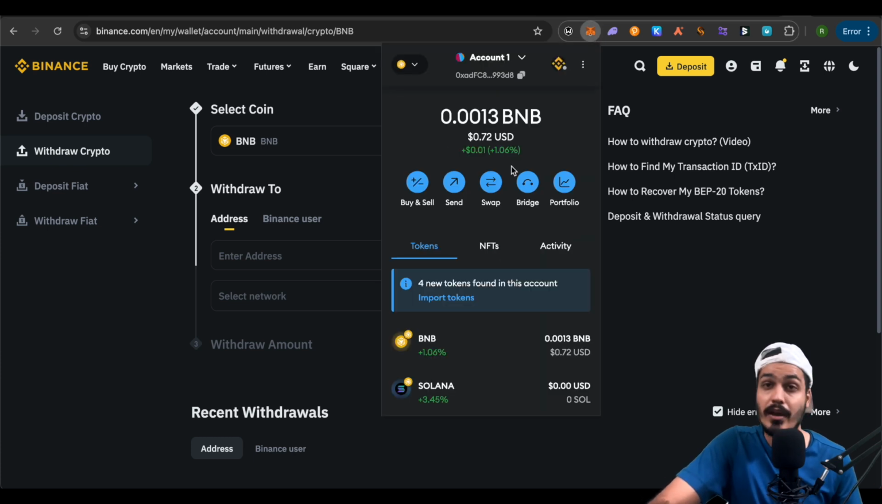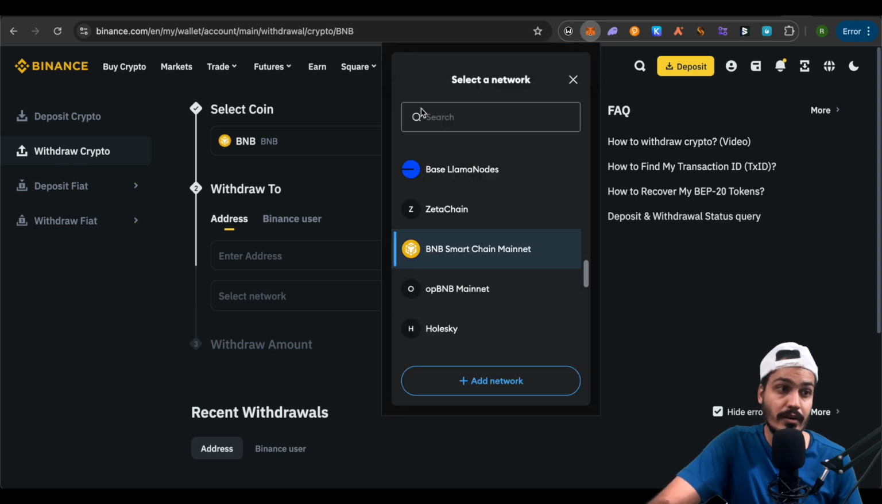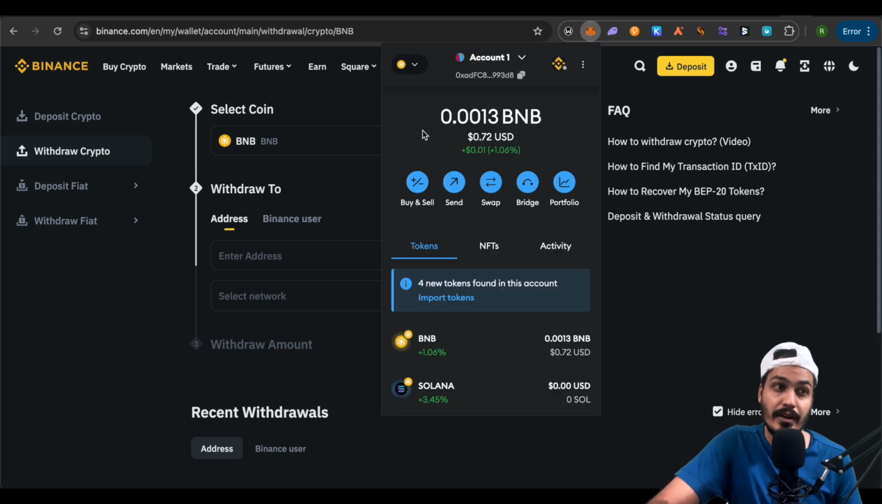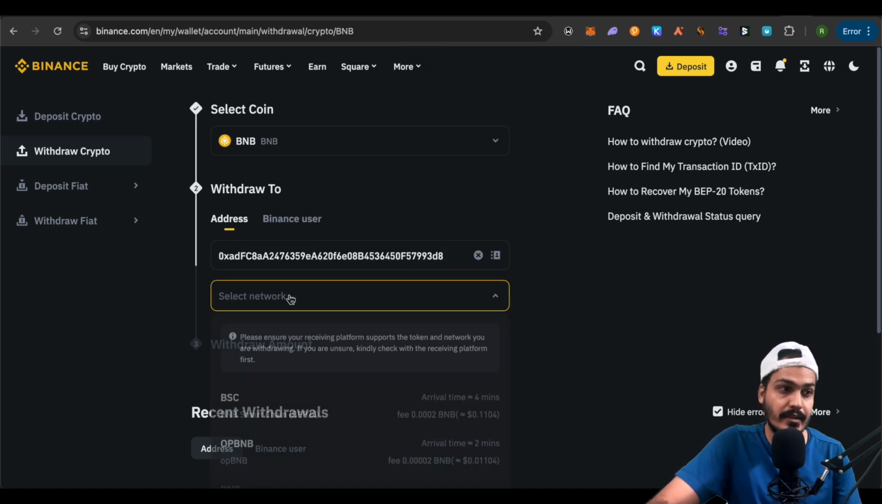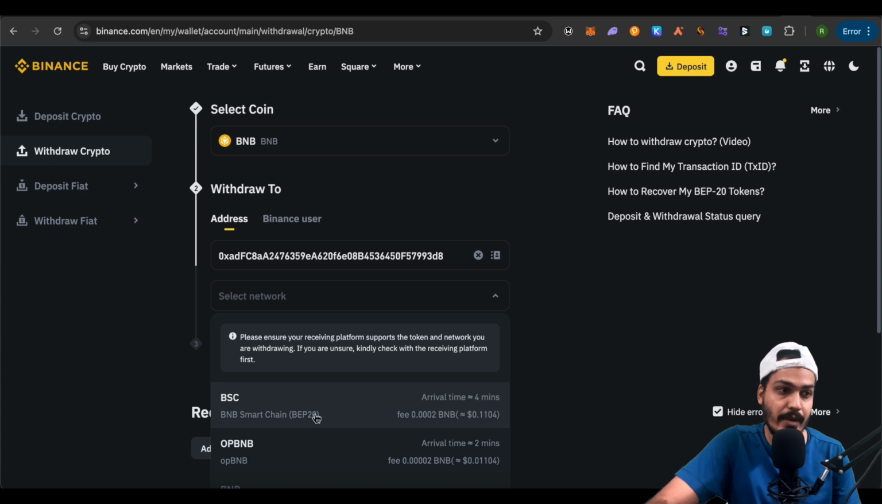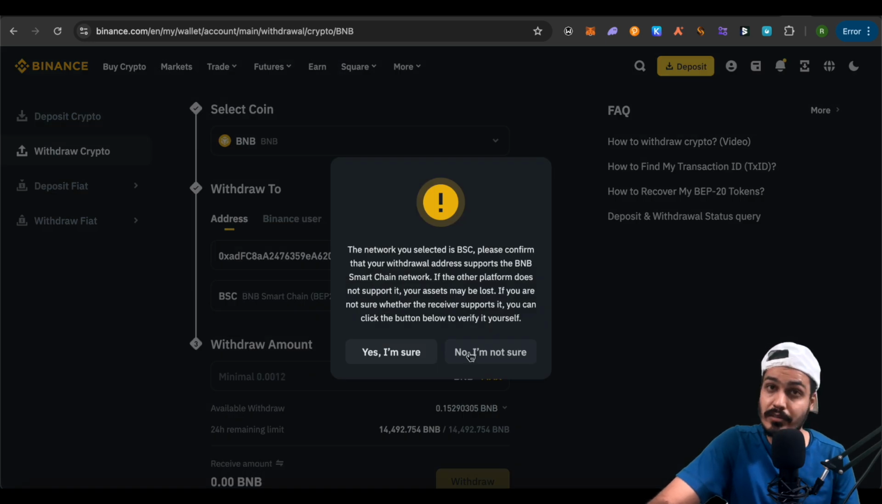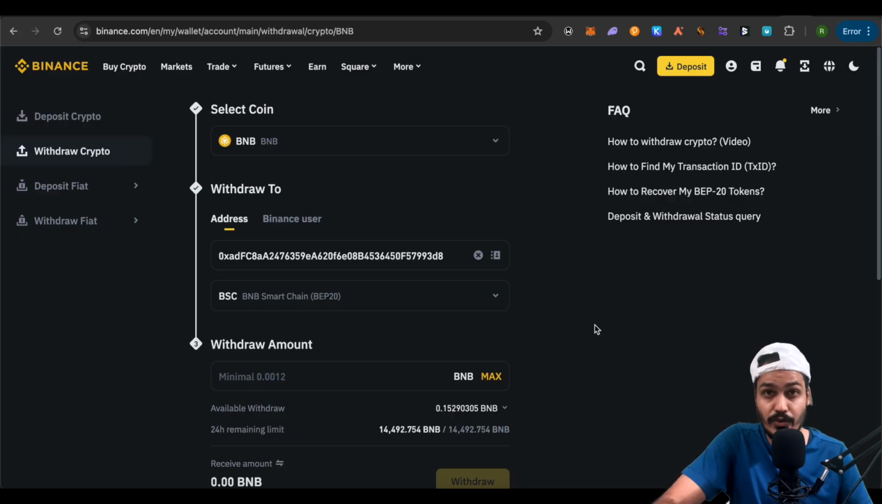For that I can simply open up my Metamask, and here make sure that you are connected to Binance Smart Chain, which is the network on Metamask. And after that, just copy this particular address of your Metamask, paste it over here, and then select the network. In network, we will select Binance Smart Chain, as Metamask is on Binance Smart Chain. But always make sure that this address needs to be similar on the sender and the receiver point. Otherwise, you can lose your funds.